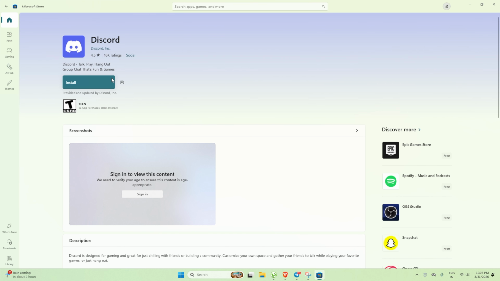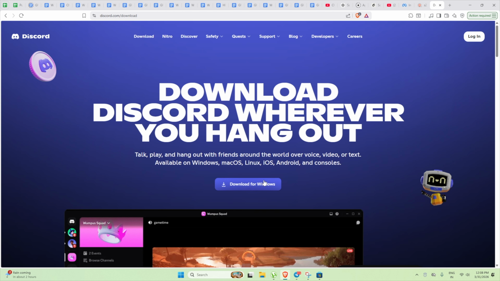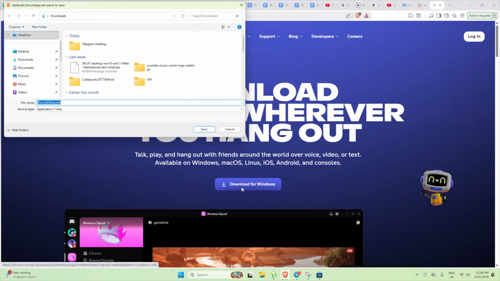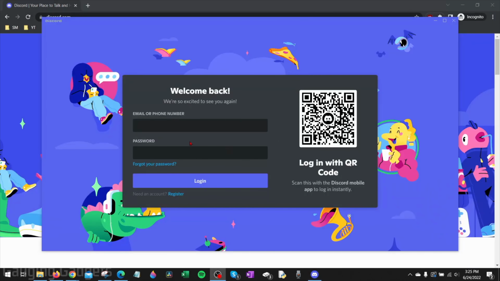If this method does not work, you can simply reinstall the program. Go to the official website or Microsoft Store, download the software again and install it. If the app had login or cloud sync, your data may automatically come back after signing in.